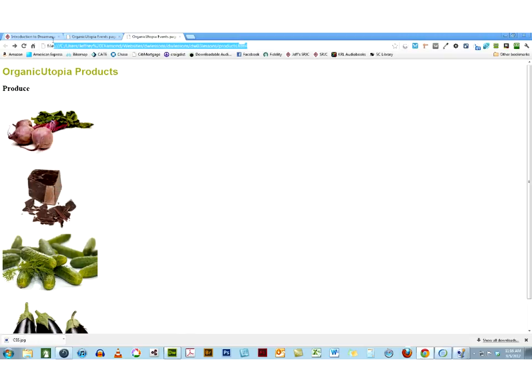But you'll notice the URL, or the web address, is a local web address that says file:/c users blah blah blah blah, right? This is not up on the internet. This is a local file.